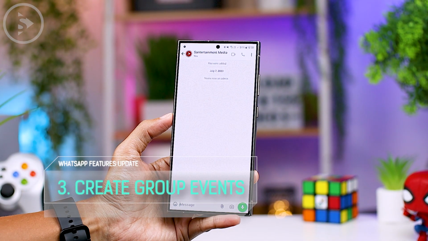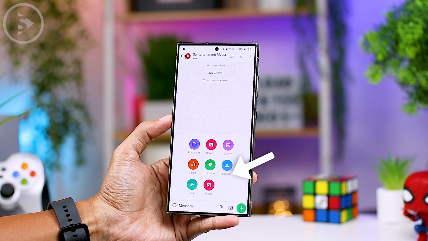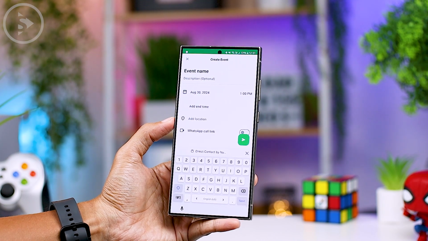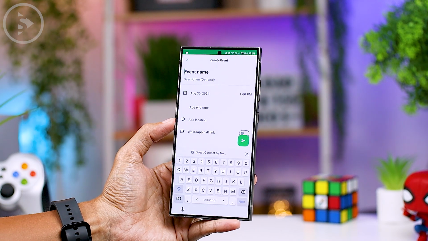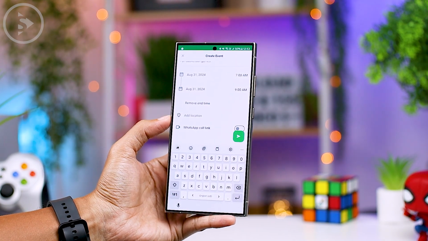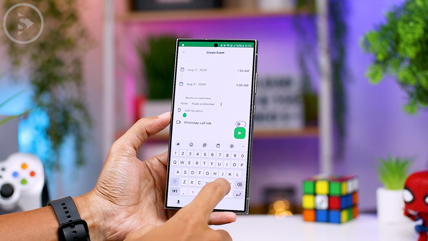Then the latest WhatsApp update also includes a new feature for creating events in WhatsApp groups. With the latest event feature, now you can set up an event in a WhatsApp group and invite your friends to join right away. Here, when creating a new event, you can name the event and add a description, and you can also choose the date and time for the event. And you can also enter the location information directly right here.